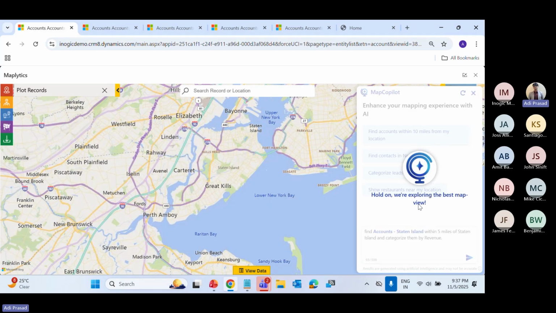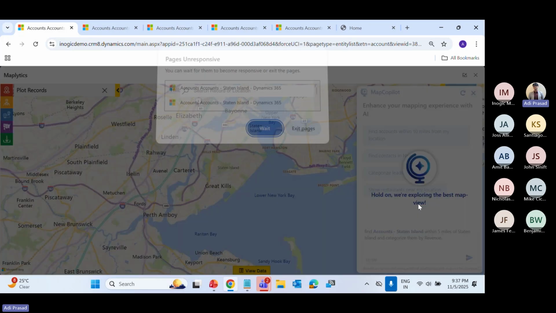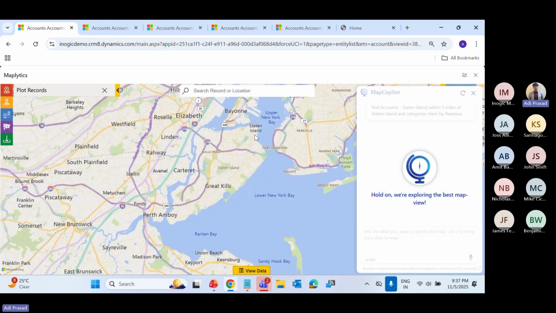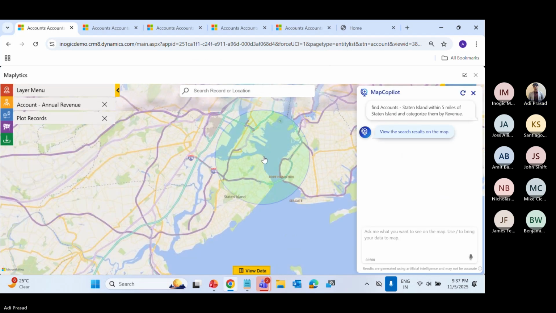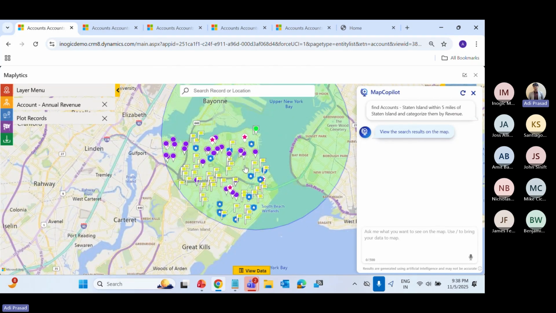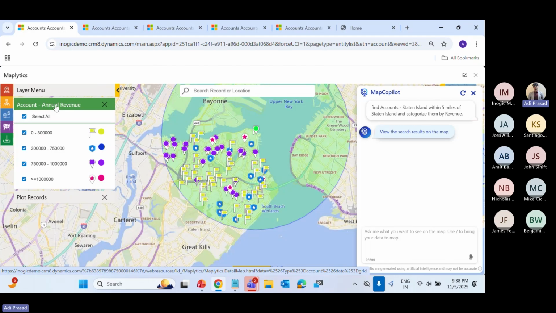And instead of manually doing it, in just a single prompt, it is going to plot all of my accounts on the map itself in various forms of push pins. Just allow it a second to process. Yeah, as you can see, the entire 5 mile radius has been highlighted and it has been highlighted into various push pins. So once I go into the revenue card, you can actually see the categorization over here.